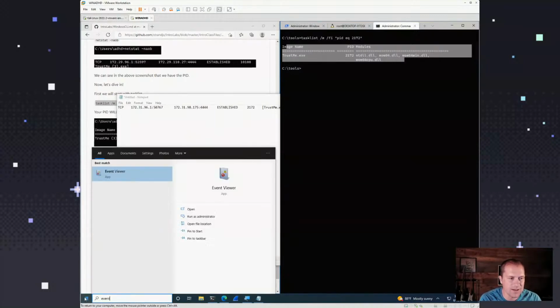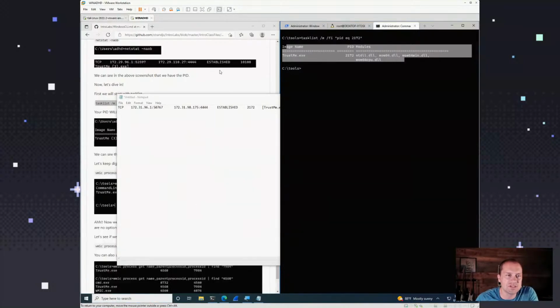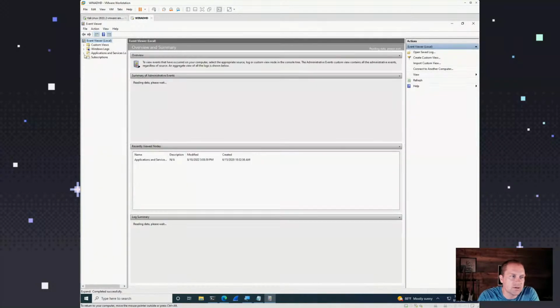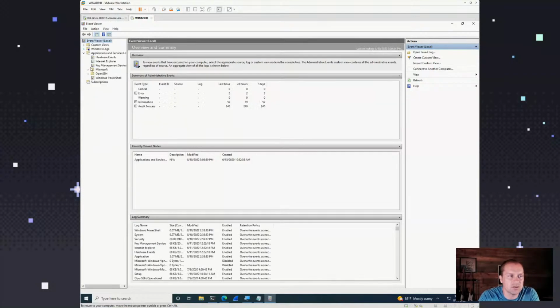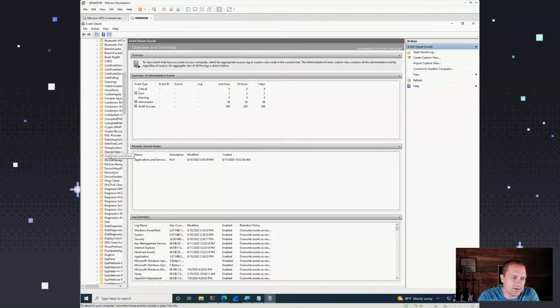So let's go ahead and go to Event Viewer. And I have Sysmon running here. So we'll go to Applications and Services. Standard Windows event logs suck. It's a big, long conversation in my class. Go to Microsoft, Windows, and then all the way down to Sysmon Operational. There we go, Sysmon Operational.